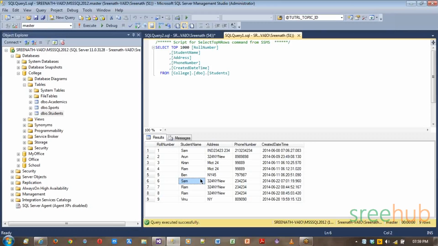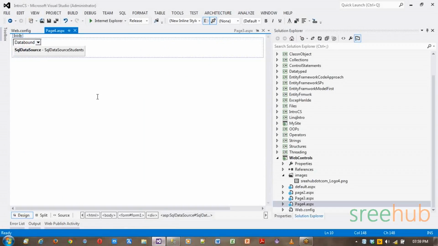Right? So this will be your live data now. As soon as you change anything, you remove anything or add anything, your property will be set. So this data source concept, you can use for multiple controls.